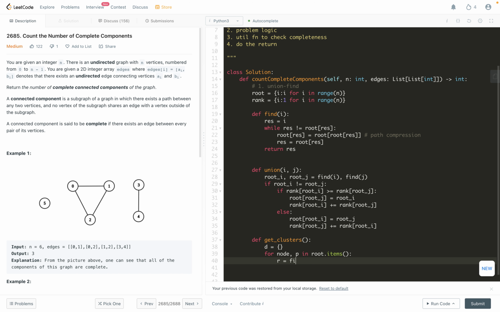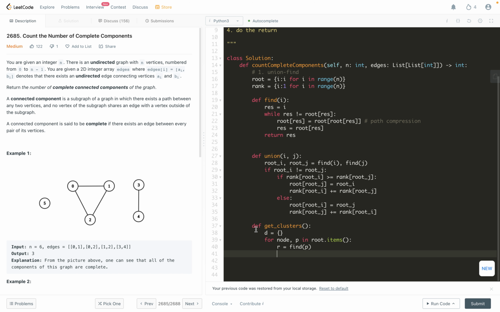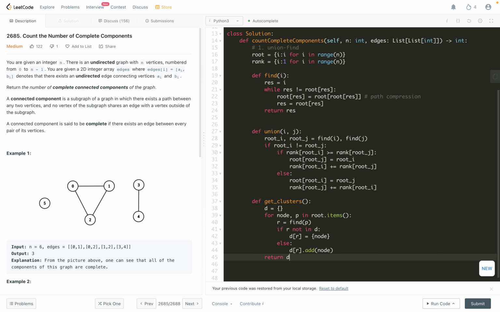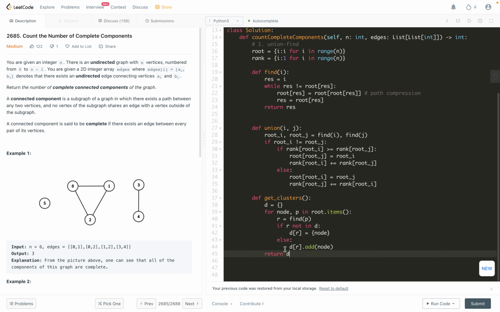Then first we find the root, that is find p. Then we do the check: if r not in D, we set D[r] equal to a set containing the node itself. Otherwise, r is already in D, so we add the current node to the cluster represented by r. And finally, we return D. Actually, we can return the values of this dictionary, because the values correspond to the clusters. But for now let's content ourselves with this return.